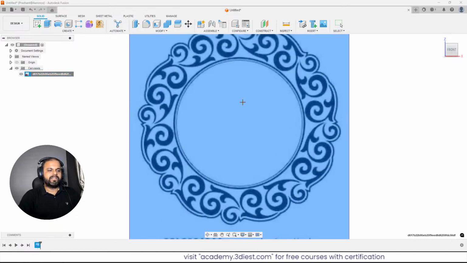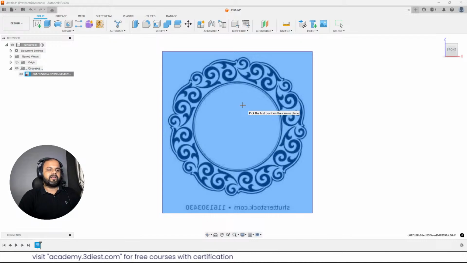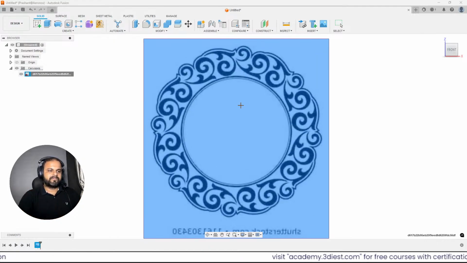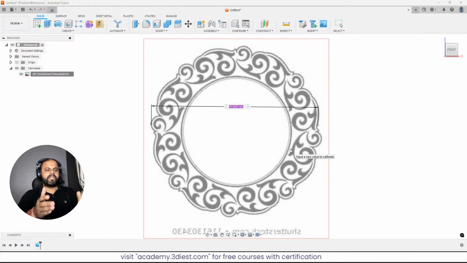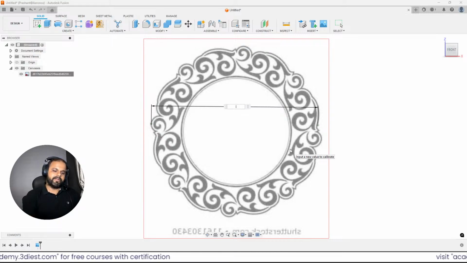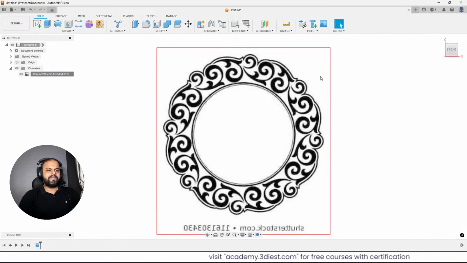A new cursor got activated where I have to define 2 points to calibrate this image. Based on the measurements I give, it will automatically scale the image up or down. So I will select from this point to this point, and in millimeters I just want to keep 180 or maybe 200. Here you can see I can input the numbers from my keyboard, and then I will press enter. The image just got scaled up to fit the size that I specified just a few seconds ago.